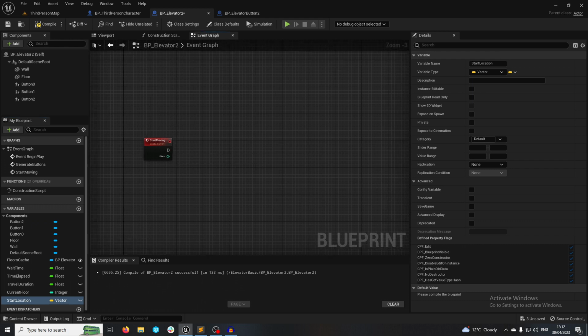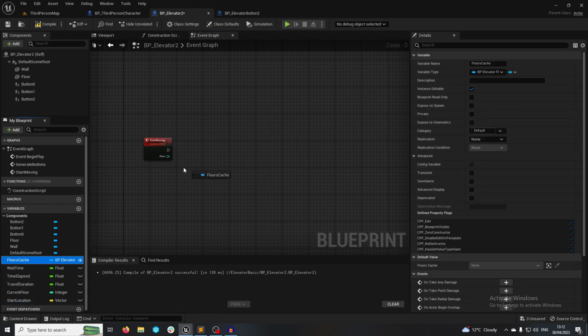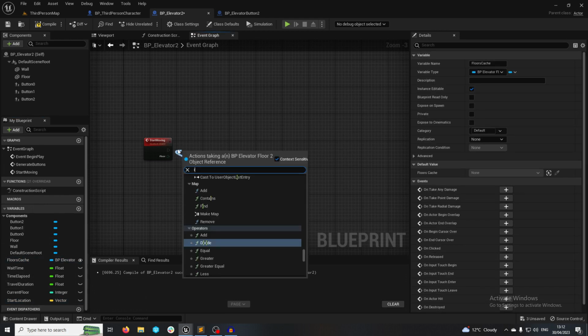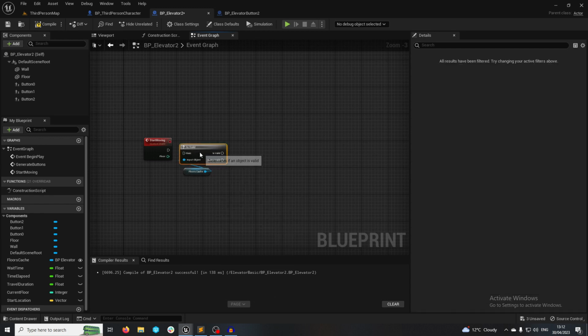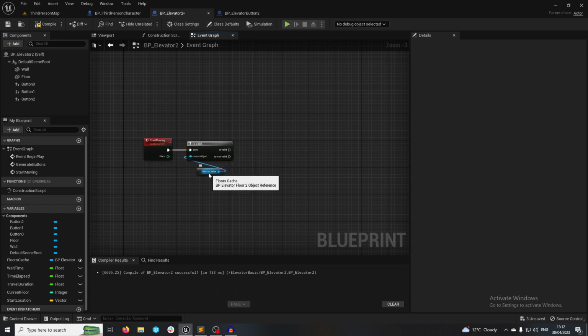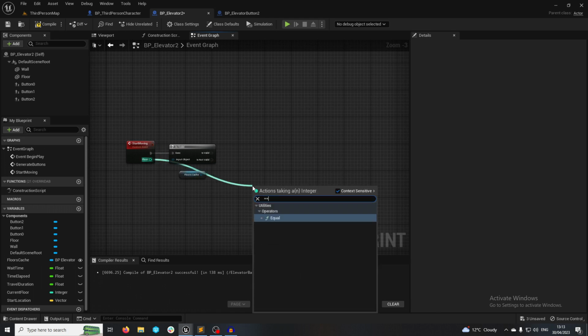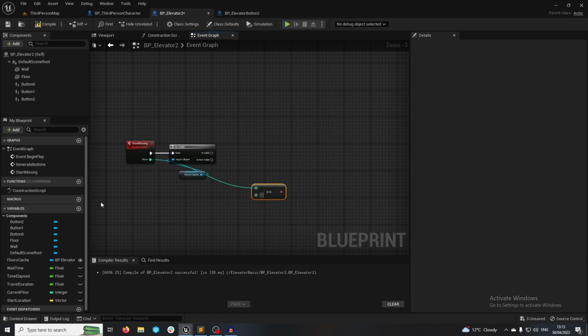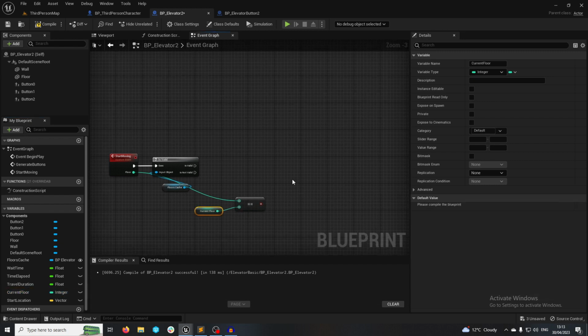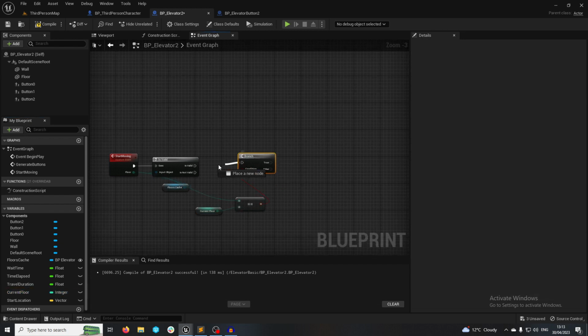So I'll take you through the logic of this, and hopefully it makes sense. If it doesn't, leave a comment in the comment section, and I'll reply back. So we're going to check if the floors variable is valid. If it is valid, we're going to do an equal, and check if it is equal to the current floor that we have set.